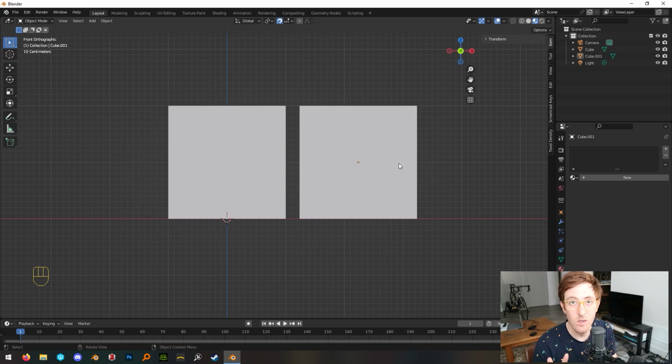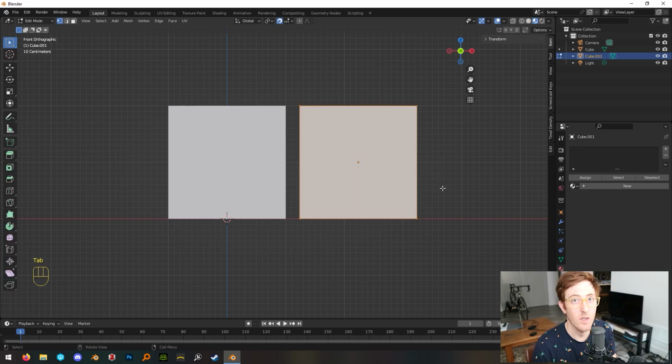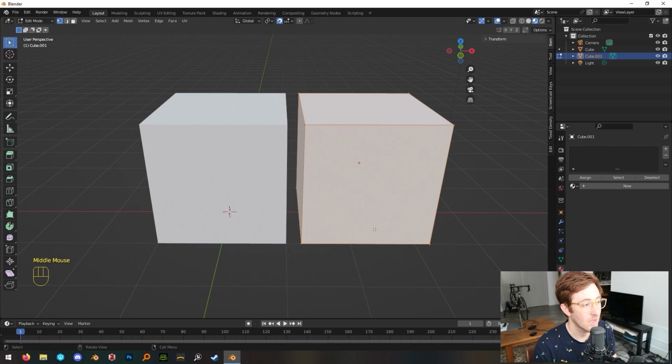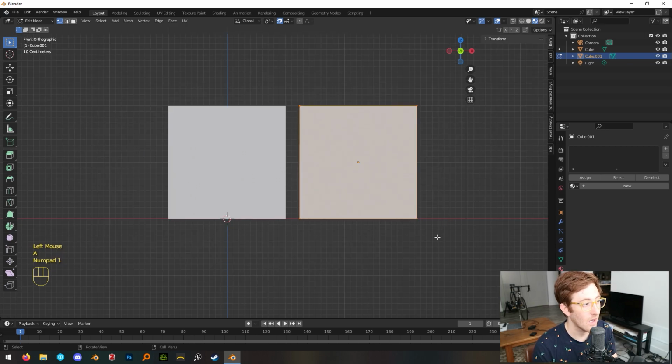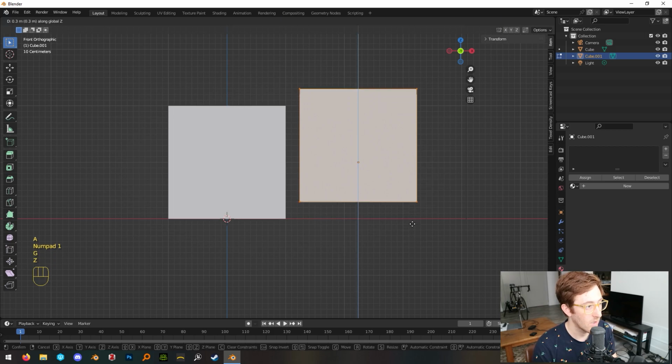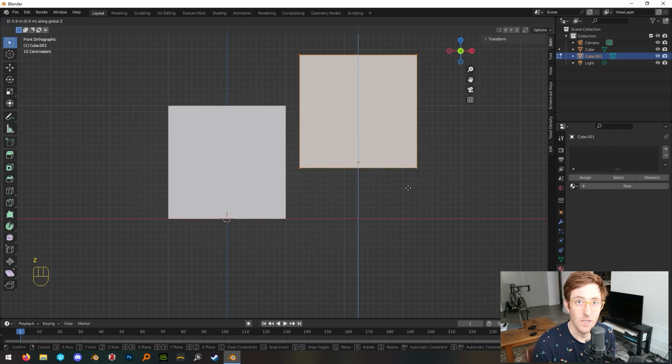And there are two ways of doing this. The first one, don't do this because the other way is going to be better for what we're doing. But if you tab into edit mode and you select all of the verts, so you can select all of the verts in your object by hitting A, and then you hit G Z, you'll notice that the origin doesn't move. So when you're in edit mode, the origin point of the object stays where it is.